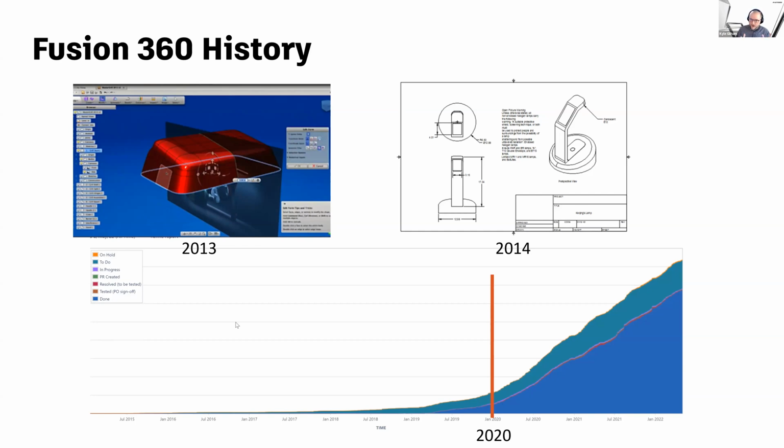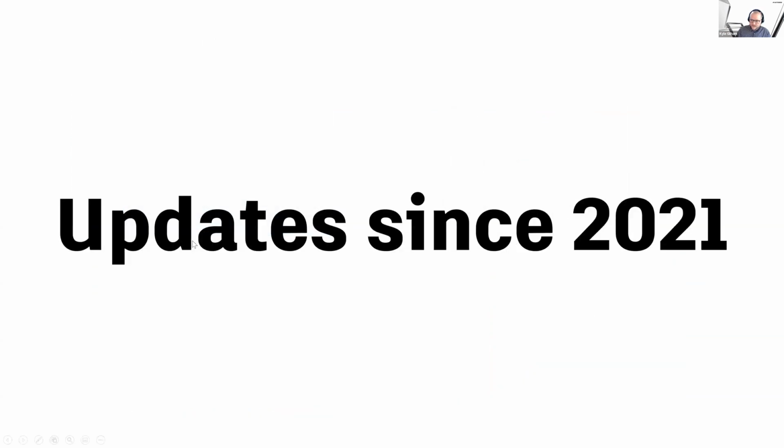So I won't go through all of the functionality, obviously from 2020 on. I'm simply going to look at 2021 to the current state, but you can see that even before that time, we were heavily investing in this area. So with that, let's talk about what's happened since 2021.